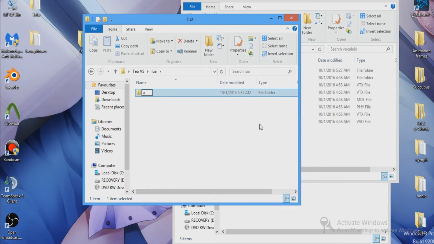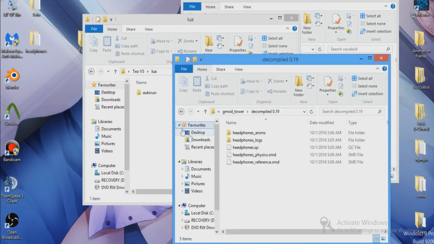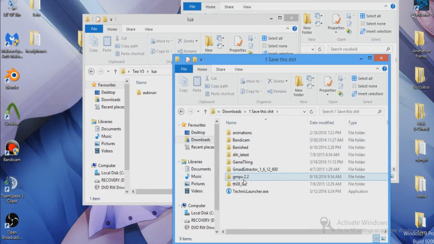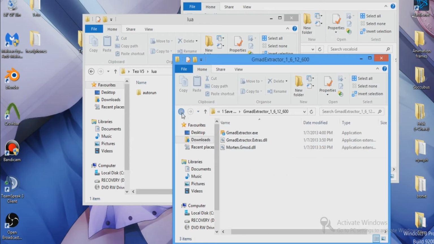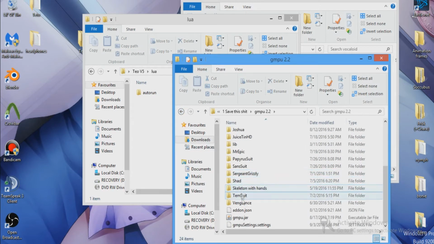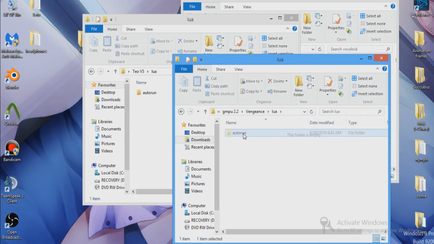Auto run. And then the Lua file itself. But again, what I usually do is I just grab my old one. So I go to the Vengeance one, because I worked a long time on mine. Mine's mostly finished, but I still want to add more to it. So Lua, auto run, copy.